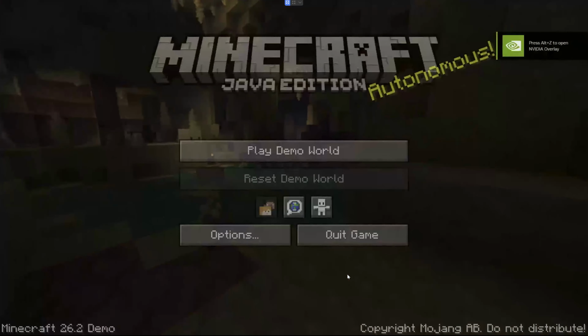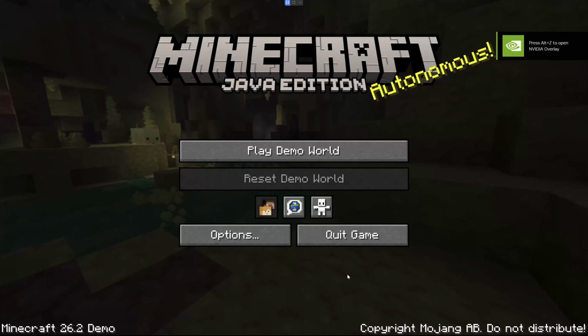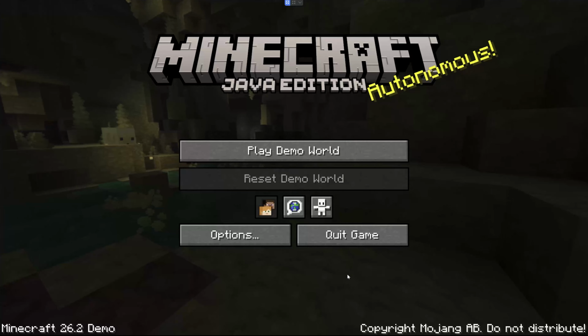That's all there is to it. You now know how to download and install Minecraft for free on your PC using the official Minecraft trial.